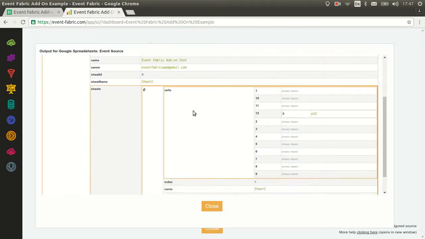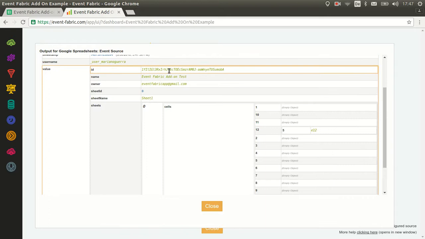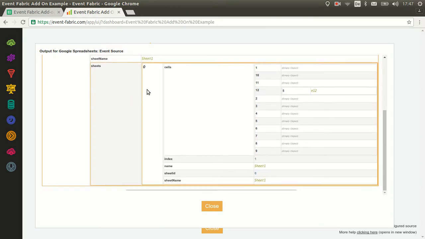And you can see the information it has is the ID of the spreadsheet, the name, the owner, the sheet ID and sheet name of the currently selected spreadsheet. And then for each sheet numbered, you have all the cells, the index of that sheet, the name, and the sheet ID and sheet name.